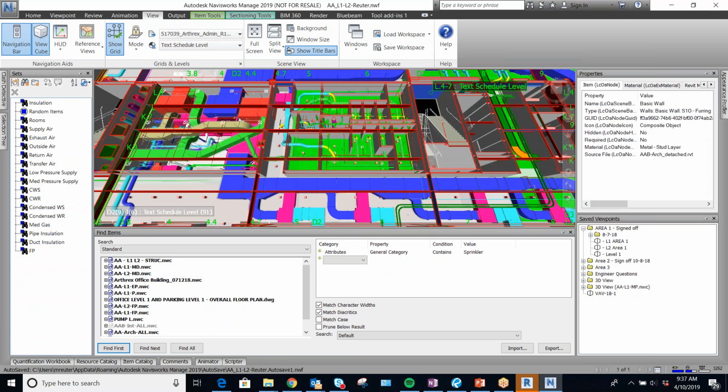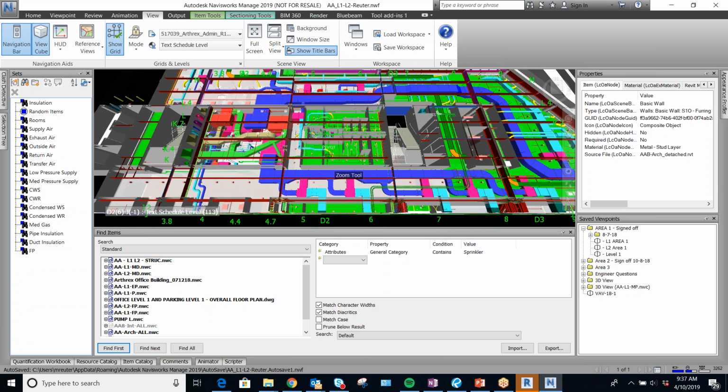if we can. Do you know if there are any firewalls in this building?